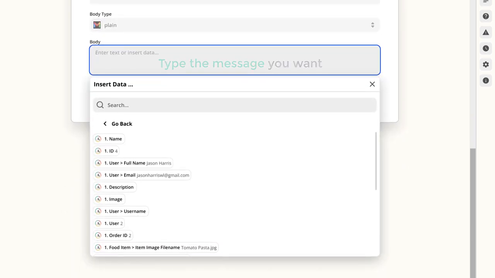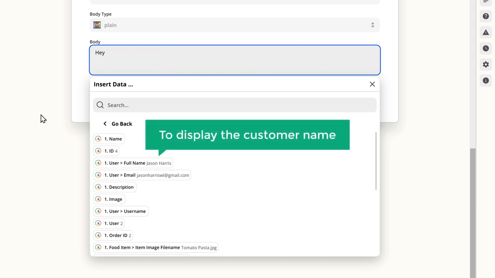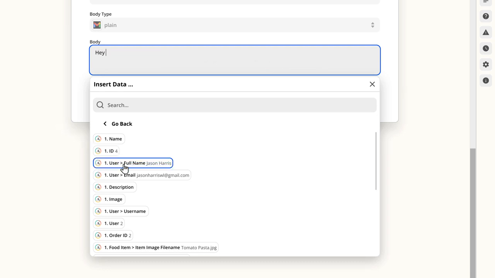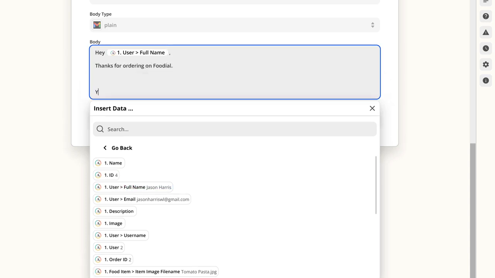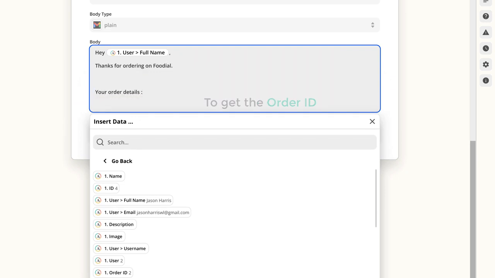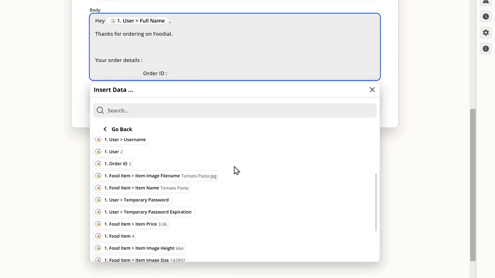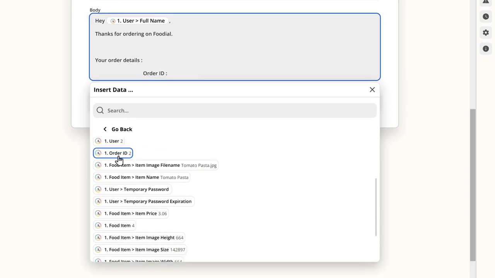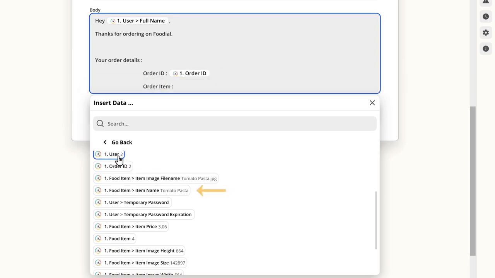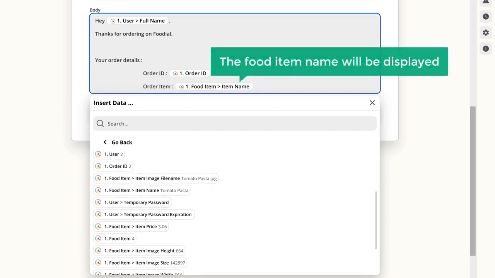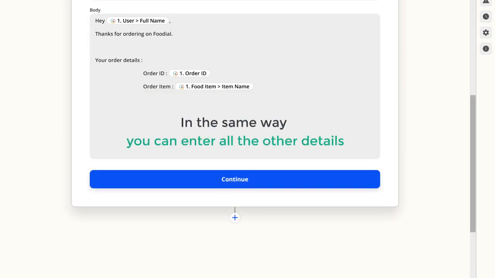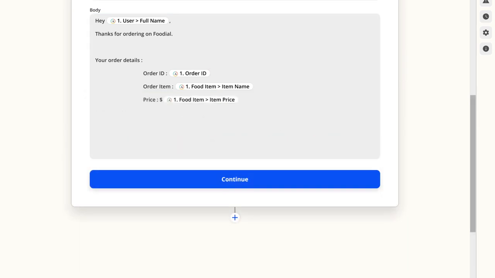Now type the message you want. Let's type hey. And to display the customer name, just select user. Now to display the order details, let's enter a message. And to get the order ID, type order ID, then scroll down, select order ID. And then to get the food item name, type order item and select food item. And now the food item name will be displayed. Okay, in the same way, you can enter all the other details like the item price and the address. Once you're done, click continue.